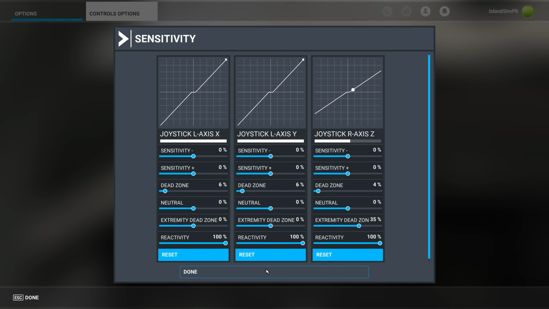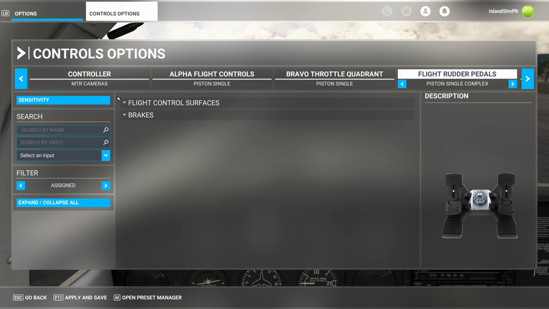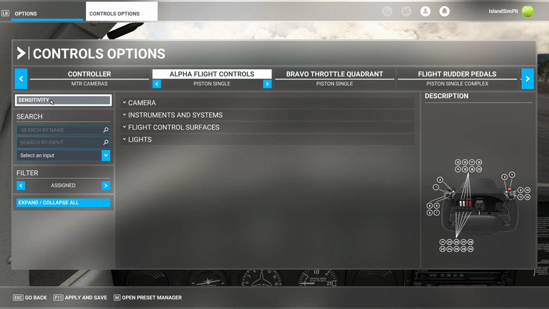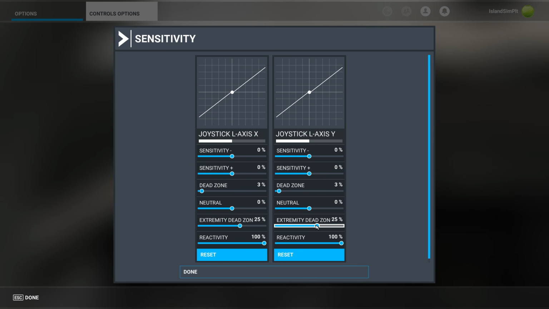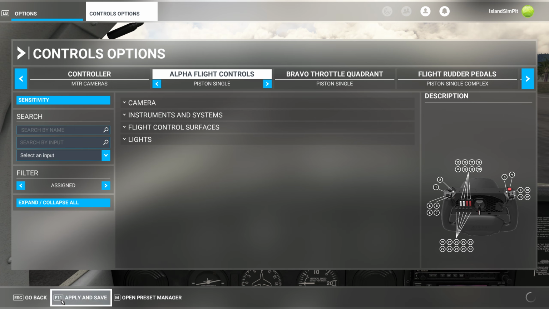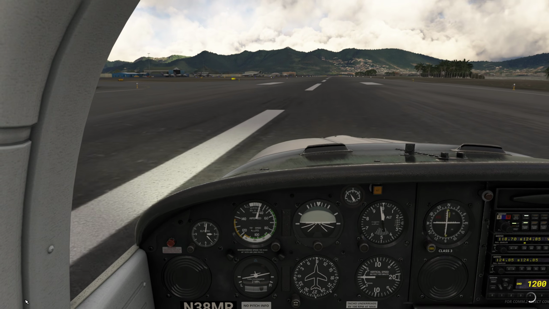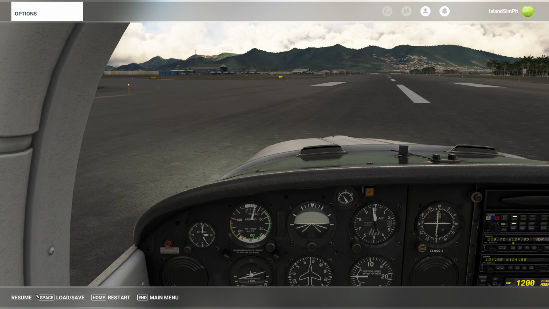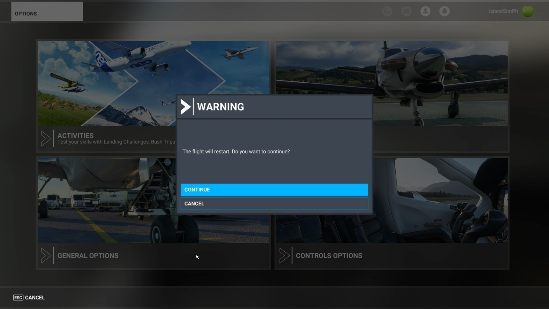And done. And then the flight controls, maybe just a little bit more. 30%. I think actually in aileron it wasn't too bad. Just a little bit more on the, whoopsie, that's not what we want. What we want is to restart. And now let's see what we get.